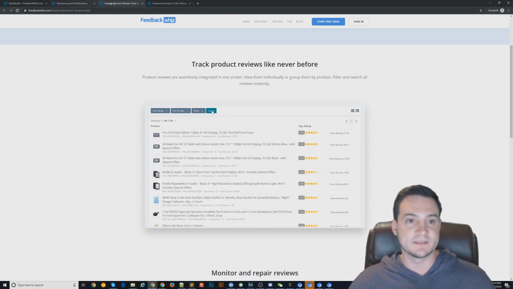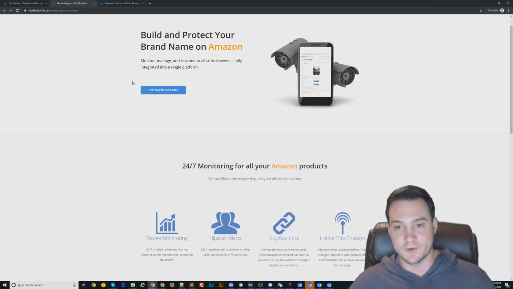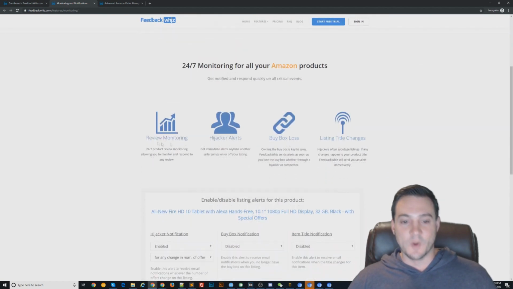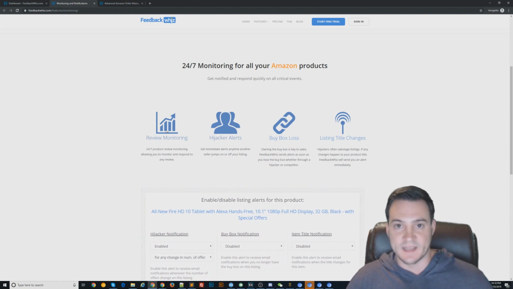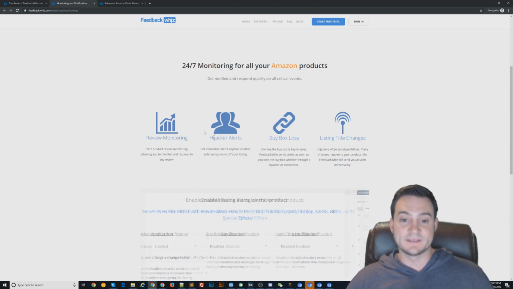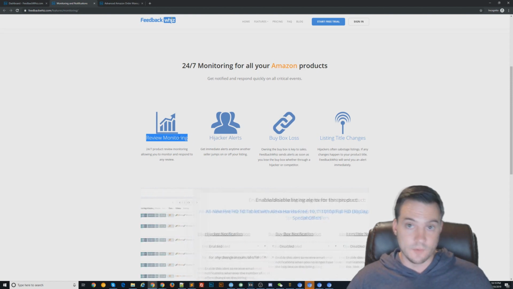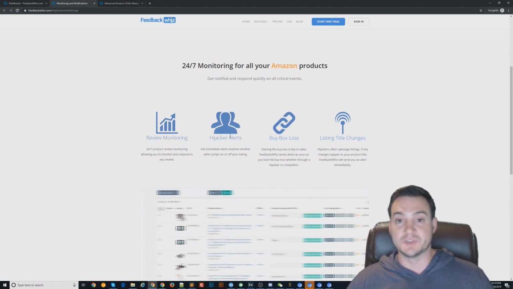So it's really nice. In addition to the email automation, they have monitoring for your listings. I love this little graphic here of the security cameras and the Amazon product. What this will do, because it's weird that Amazon doesn't do this, but Amazon will not alert us sellers of all the business critical events related to selling on Amazon, such as monitoring reviews. Obviously, you want to know when you get a good review. You want to know, especially when you get a bad review. Hijacker alerts, when other people jump on your buy box.